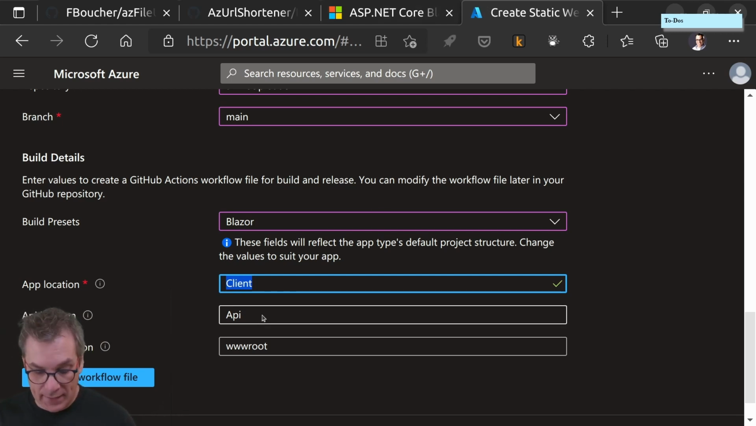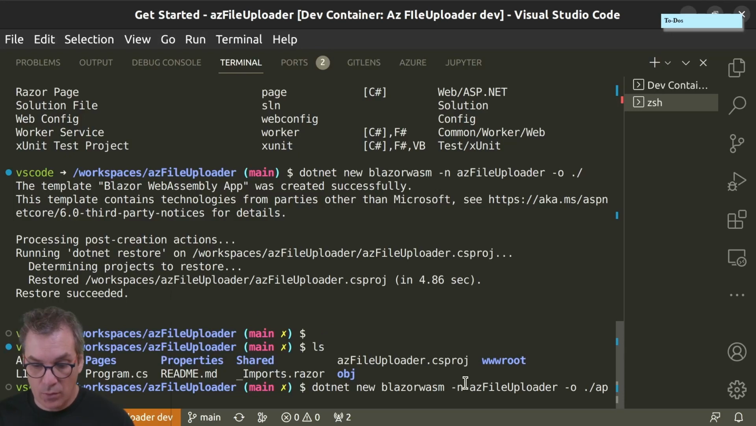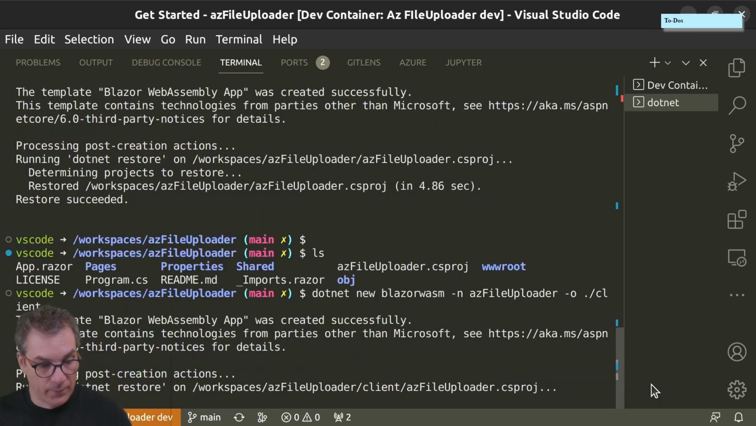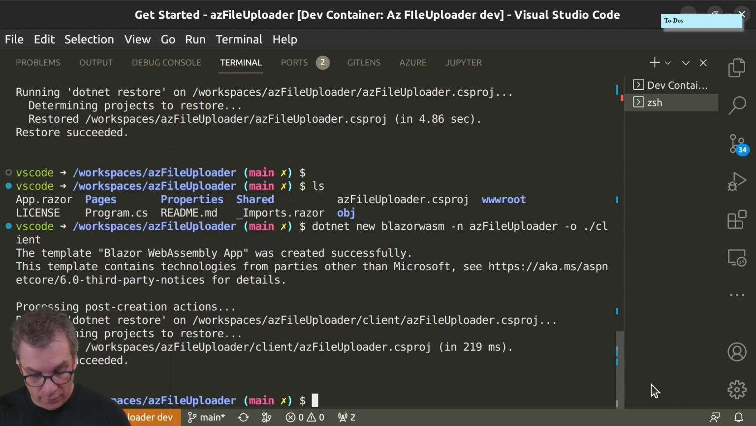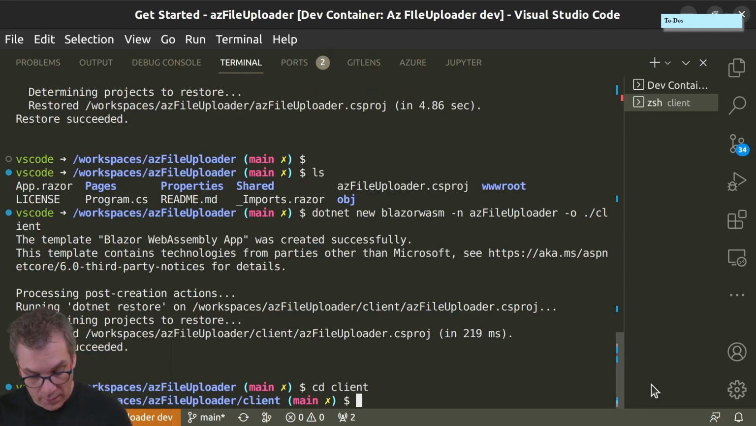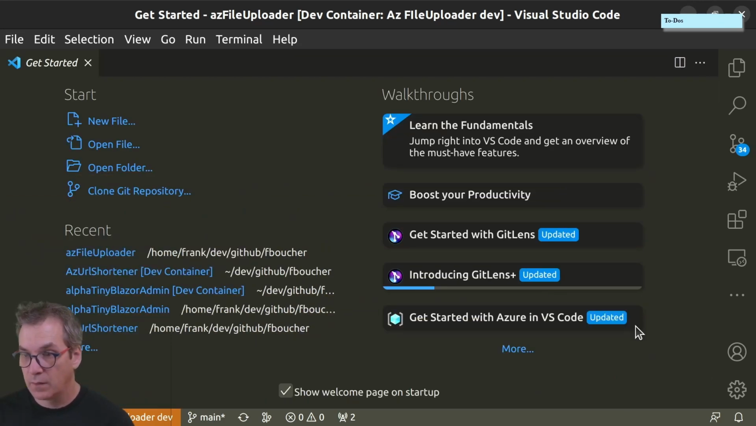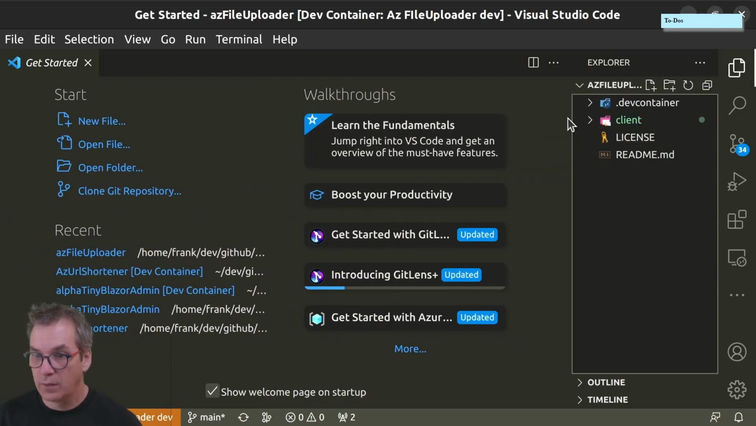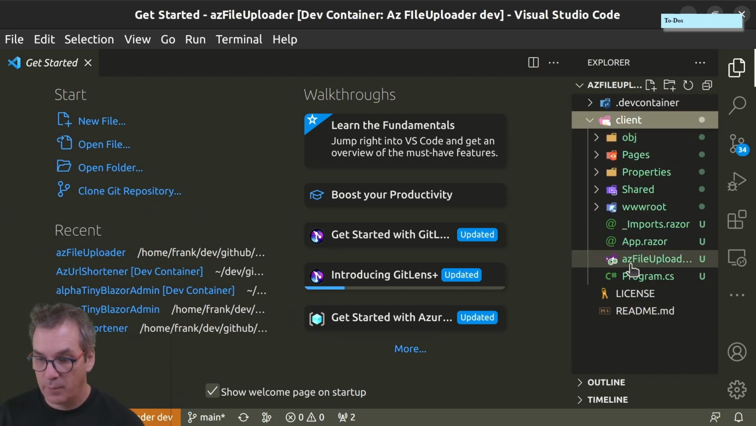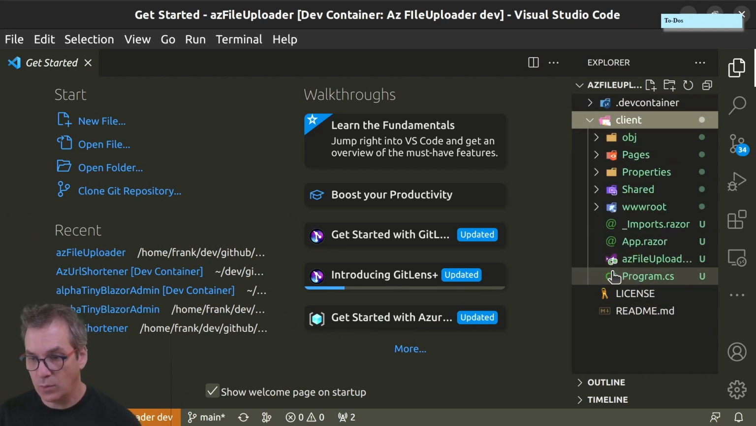So if we go back in my Visual Studio, I want that in client. Voila. So now if I do cd client, voila. Now I'm in the client. Right? So I have the code here. Client, I have my thing up and running. Cool.